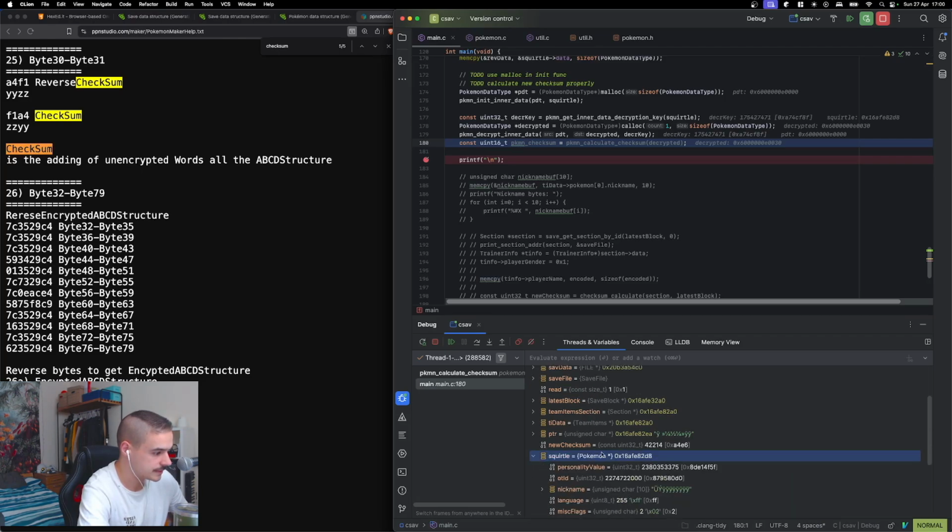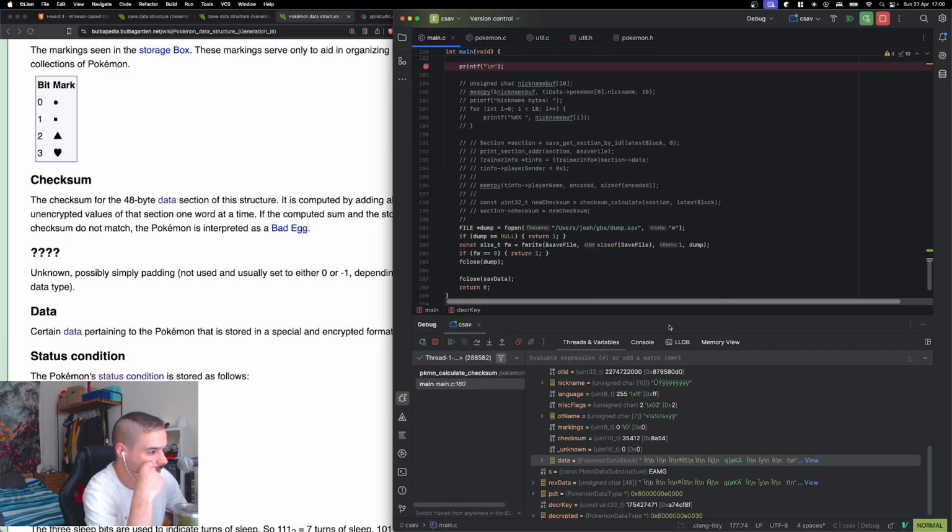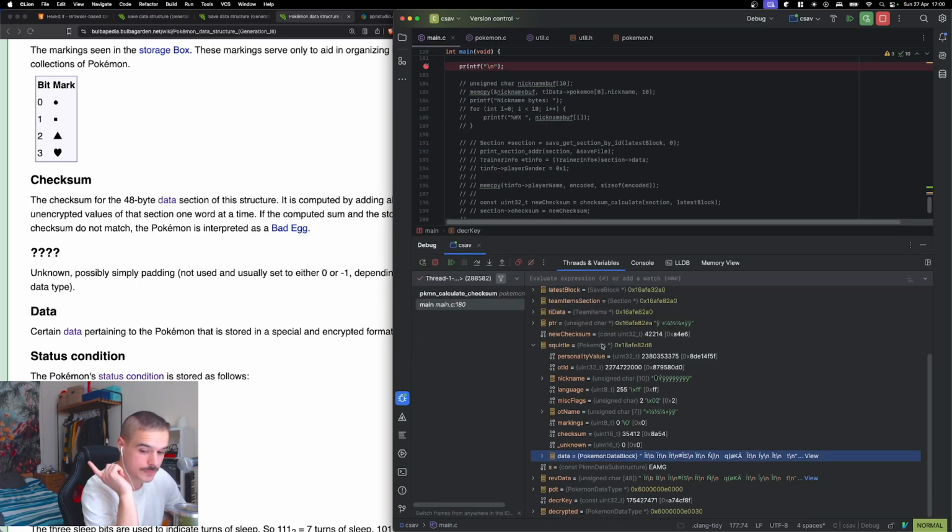Now that is interesting. And it says here the checksum is computed by adding all of the unencrypted values of that section one word at a time. Well, given we haven't modified anything yet, they should be equal. So that is very interesting. Okay, let's see if we can figure this out, because this is the final hurdle that is stopping us from being able to modify Pokemon data. So as soon as we crack this code, we are flying.